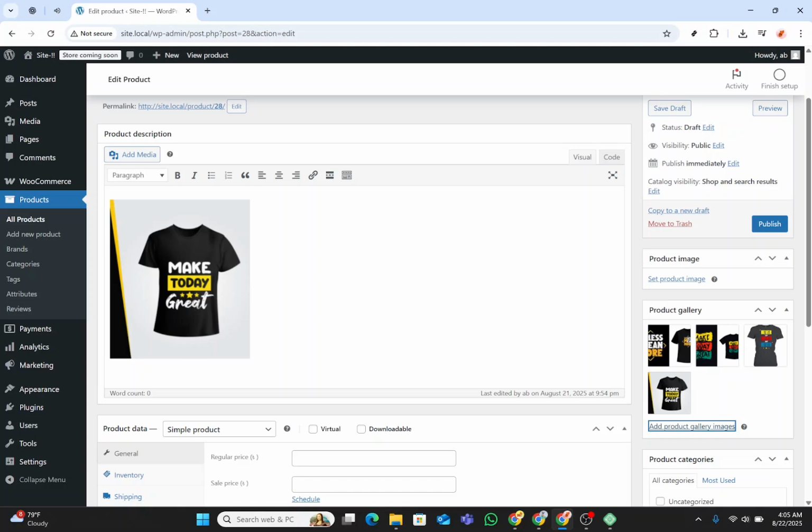And there you have it. Straightforward steps to take your product listings to the next level in WooCommerce. Remember, the more visually appealing your product page is, the more likely your visitors are to convert into customers.